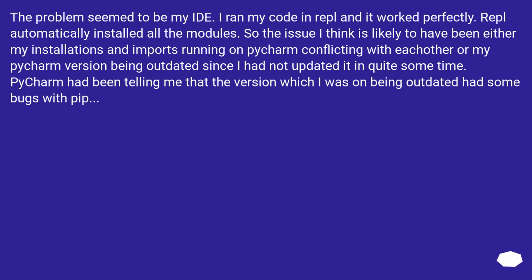So the issue, I think, is likely to have been either my installations and imports running on PyCharm conflicting with each other, or my PyCharm version being outdated since I had not updated it in quite some time. PyCharm had been telling me that the version which I was on was outdated and had some bugs with pip.